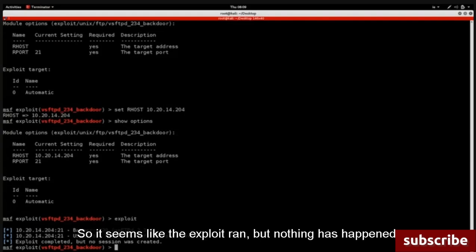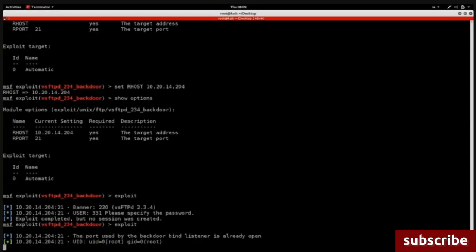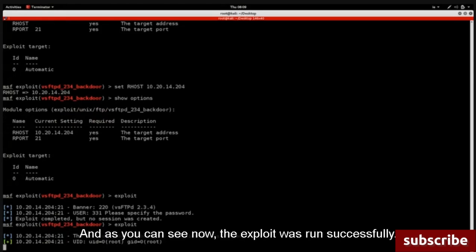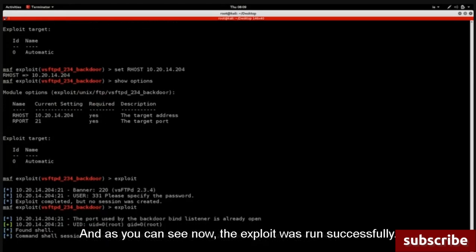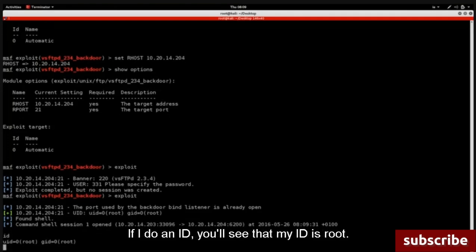So it seems like the exploit ran, but nothing has happened. We didn't gain anything. So what I'm going to do is just run it again, and this happens sometimes. And as you can see now, the exploit was run successfully. And now I have access to the target computer. If I do an id, you'll see that my ID is root.